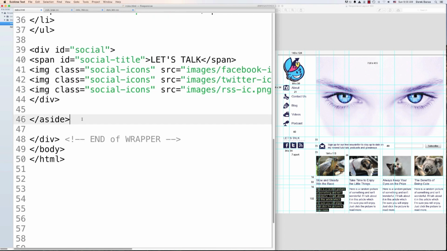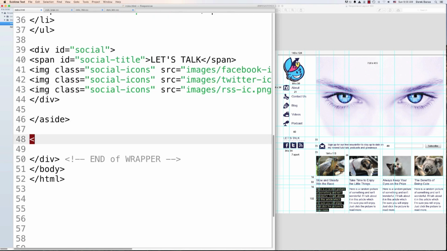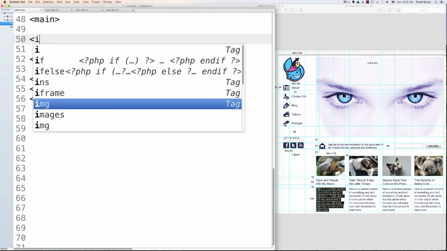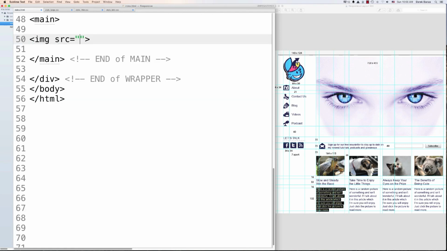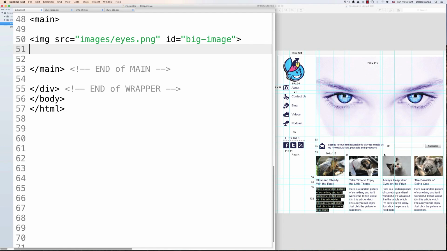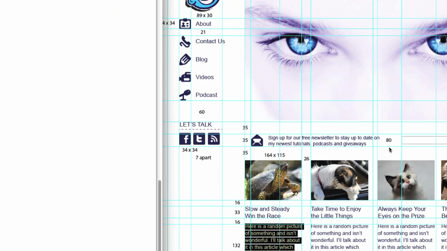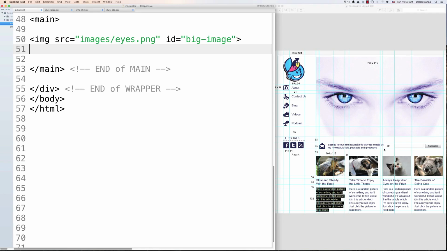Now I come into my main content area, which is going to have that big giant image inside of it. There's main, and I need to put an image inside of here. And that's also going to be located in the images folder, and this is called eyes ping, and let's give this an ID because it's only going to be one of those on there, and we'll just call this big image for now. And then underneath of it, I'm going to have to put in this newsletter area where it's going to allow them to sign up for a newsletter.